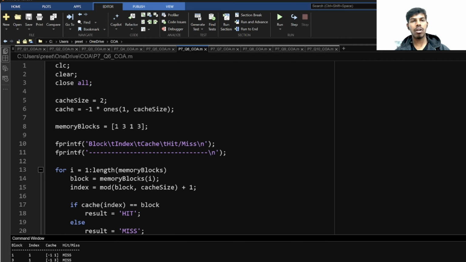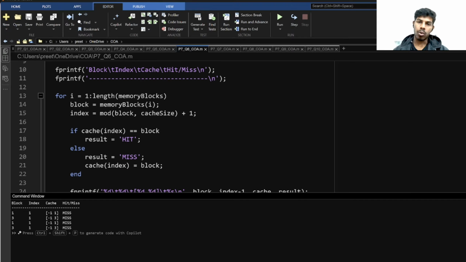The sixth program is about what happens if two memory blocks map to the same cache line in direct mapping. Basically, in this program, multiple memory blocks map to the same cache index. This causes frequent replacement, which increases cache misses. This problem is known as collision in direct mapping.